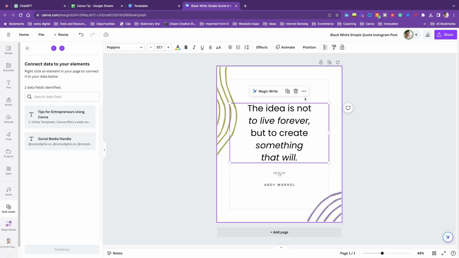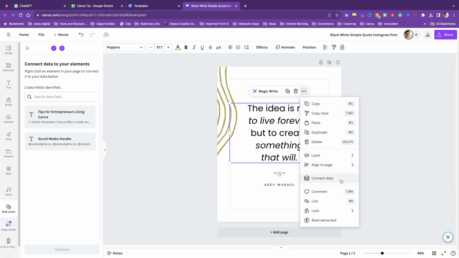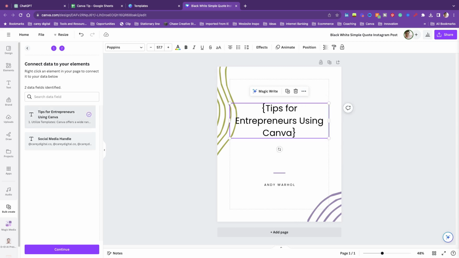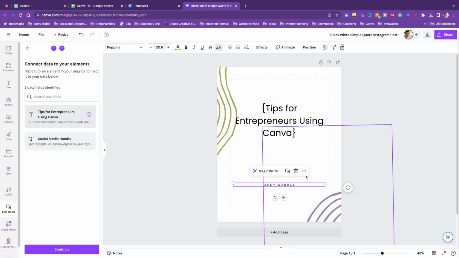So I'm going to go ahead and select the three dots. So once I've selected my text box, I'm going to select the three dots where it says more, and then I'm going to go to connect data, right? Once I select connect data, I'm going to select tips for entrepreneurs using Canva, because that's the name I gave the header. And it's good to have good labeling so you can easily incorporate the correct data and information into your design.